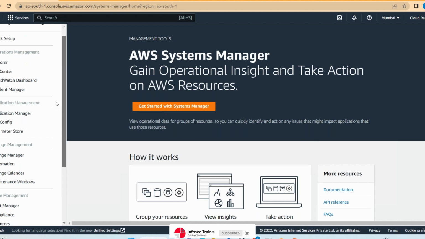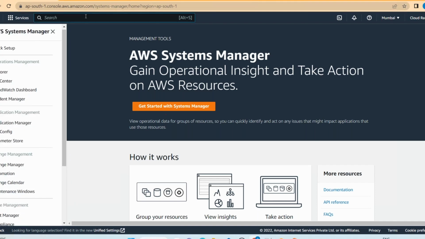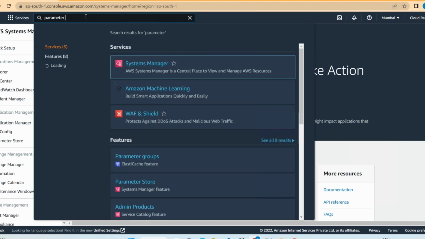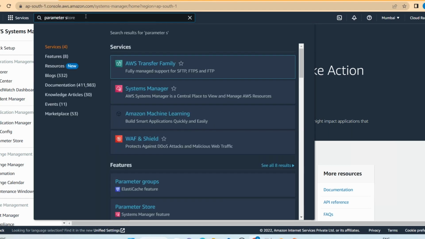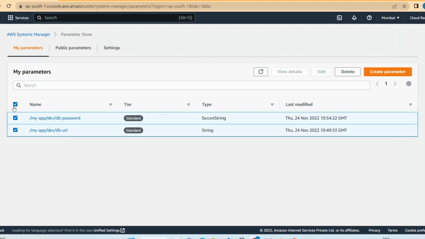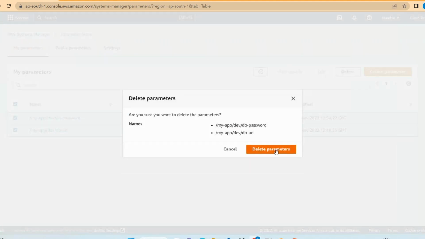Okay. Parameter store. Let me type here parameter store. So this is my parameter store. They have just separated it out. Earlier it was not done. So let me delete this, team.